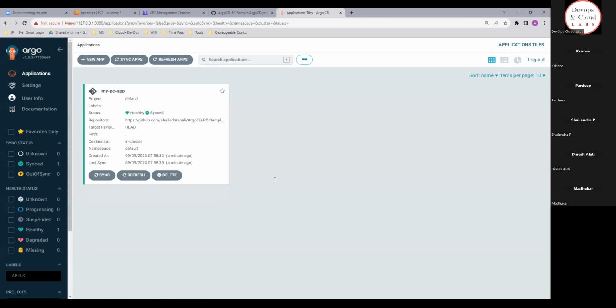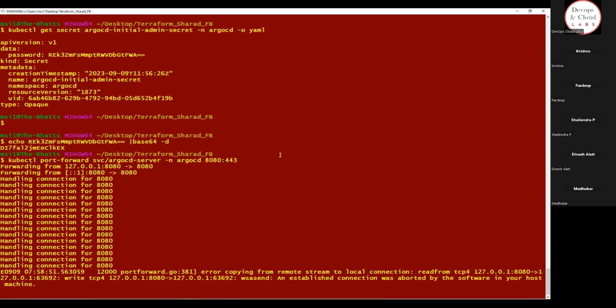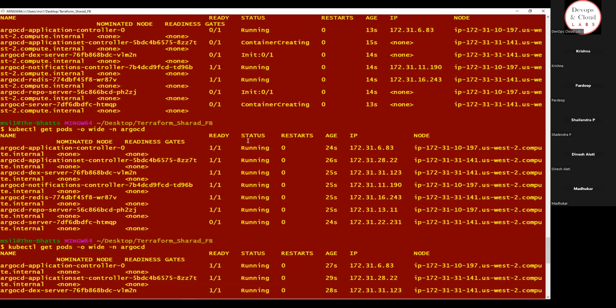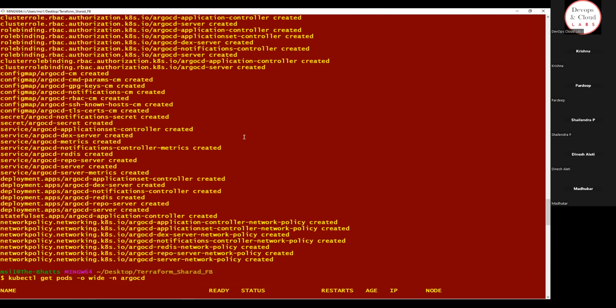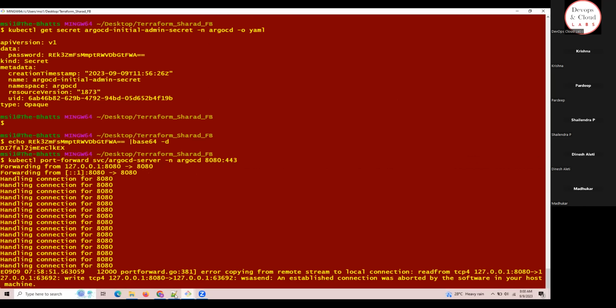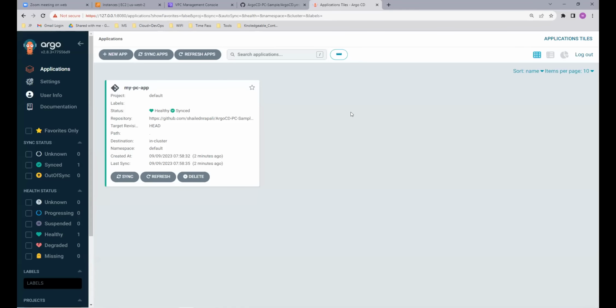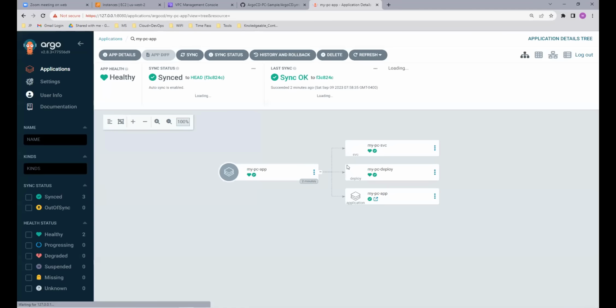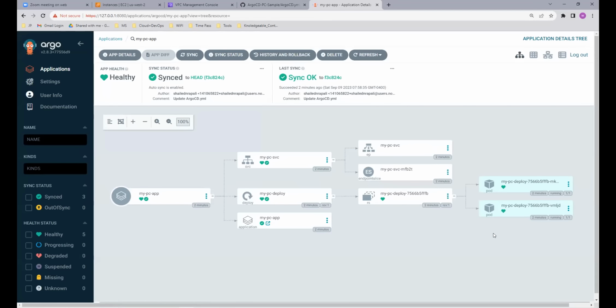Are you guys able to see my screen? Yep. Okay. So I just spun up the servers. They are up and running, and I am connected to ArgoCD. I tried deploying the application.